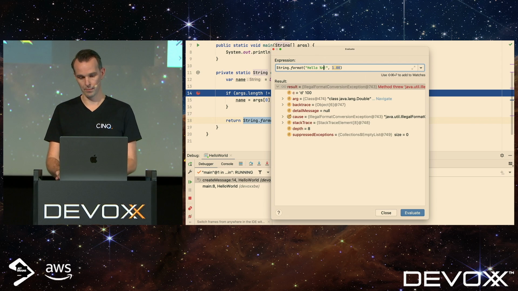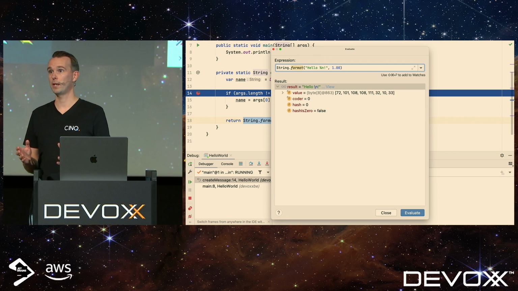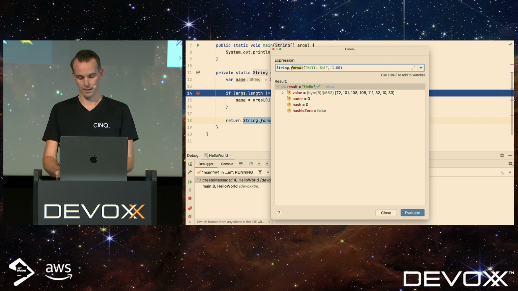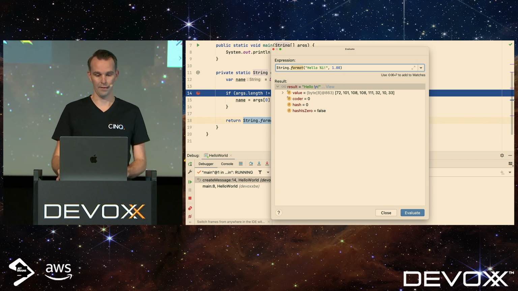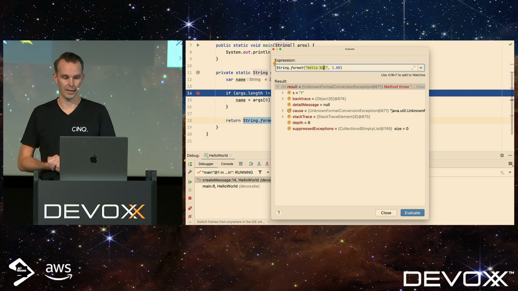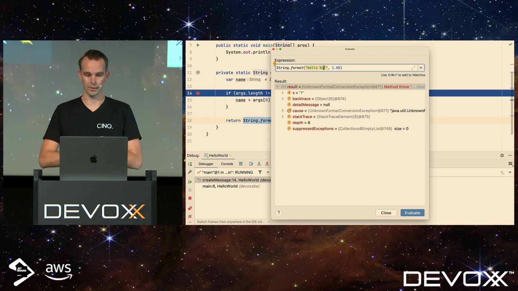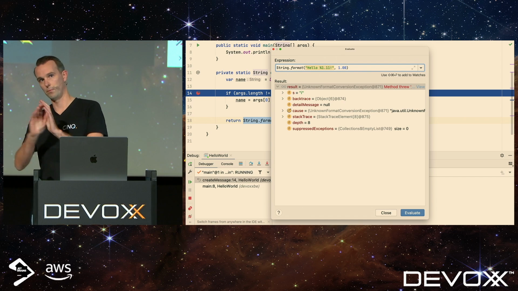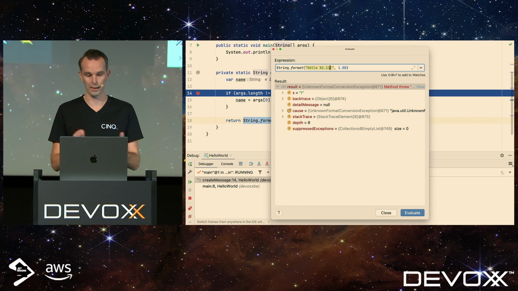Maybe it's N from number. The exception went away, but still not the desired outcome. I can try I from integer. It's not an integer, but let's try anyway. Again, an exception. Oh, wait. Now I remember. I think you have to give an example in the proper format, and then the string.format will make the string in the correct format. Again, exception.